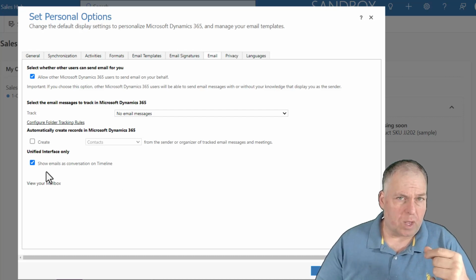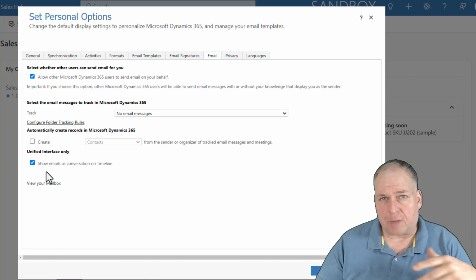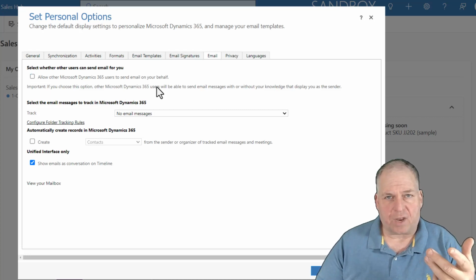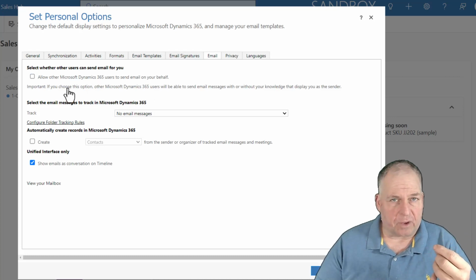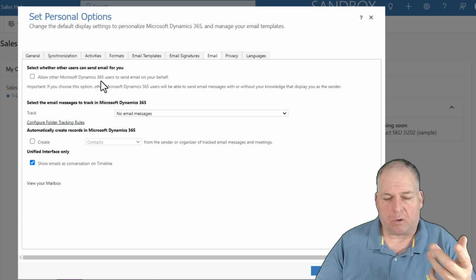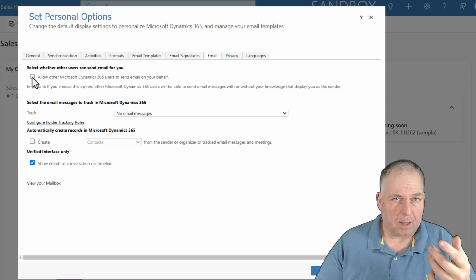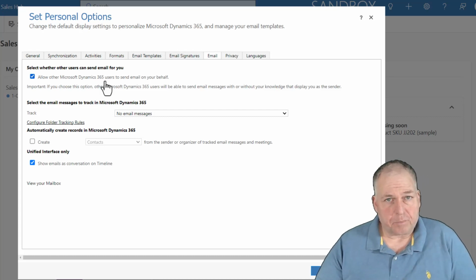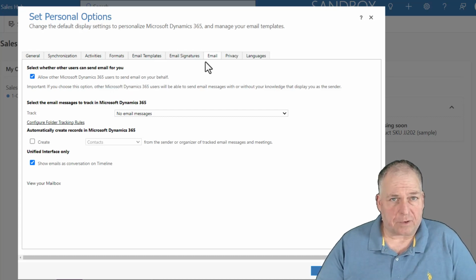Next is show emails as a conversation on the timeline. Yes, I want to see the ones that I do track. Okay, so there are the settings that I set up most of the time. I do turn this off if I don't have any workflows running, or, it really depends. That's really an internal policy type thing. But if I have workflows running and I want it to come from a user, I turn it on. Okay, so that being one of the most important ones is emails.